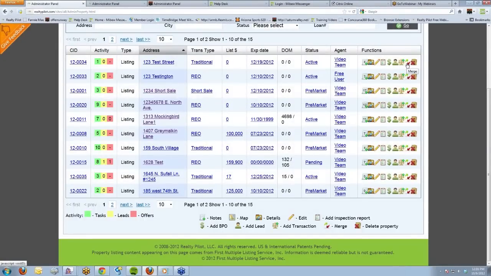This next function will allow us to merge two properties if we've mistakenly entered a property as a duplicate. We want to merge those together so that any notes, documents, tasks, etc. all become part of one single property file. And then by clicking here, you can delete the property. If you delete the property, it does not disappear from your account. It still retains all of its notes, documents, etc. It just no longer affects your reporting.